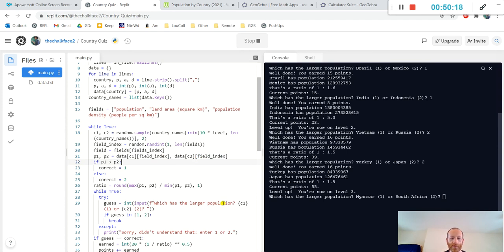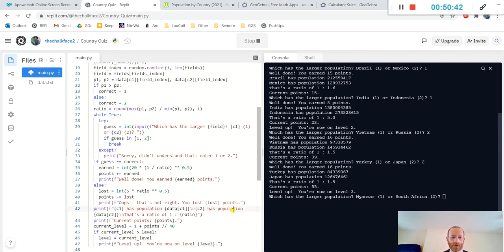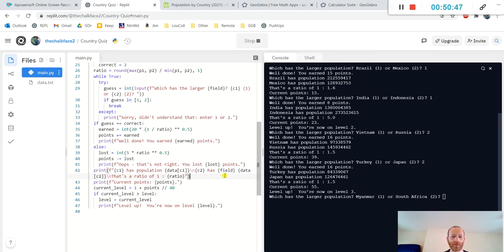And then when I get to here, instead of saying which has the larger population, I'm going to say which has the larger, and then use the replacement field for field, which has the larger population, or which has the larger land area, square kilometers, which has the larger population density. And the rest, although I have got P here, everything else should work. We just need to make sure we replace any mention of population with the name of the field that we're working with, and most other things should do what they're supposed to do.